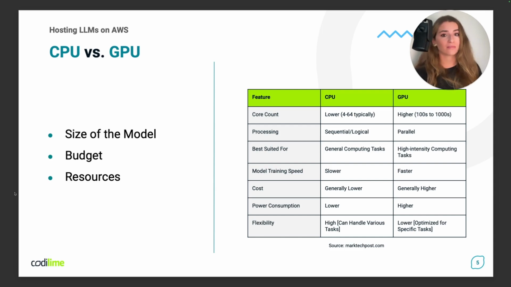Graphics processing units, GPUs, on the other hand, originally designed for graphics, have become crucial for AI and ML tasks. GPUs have hundreds or even thousands of smaller cores, allowing them to perform many operations at the same time. This makes them much faster for training and running LLMs, as they can handle more data and execute more operations per second.